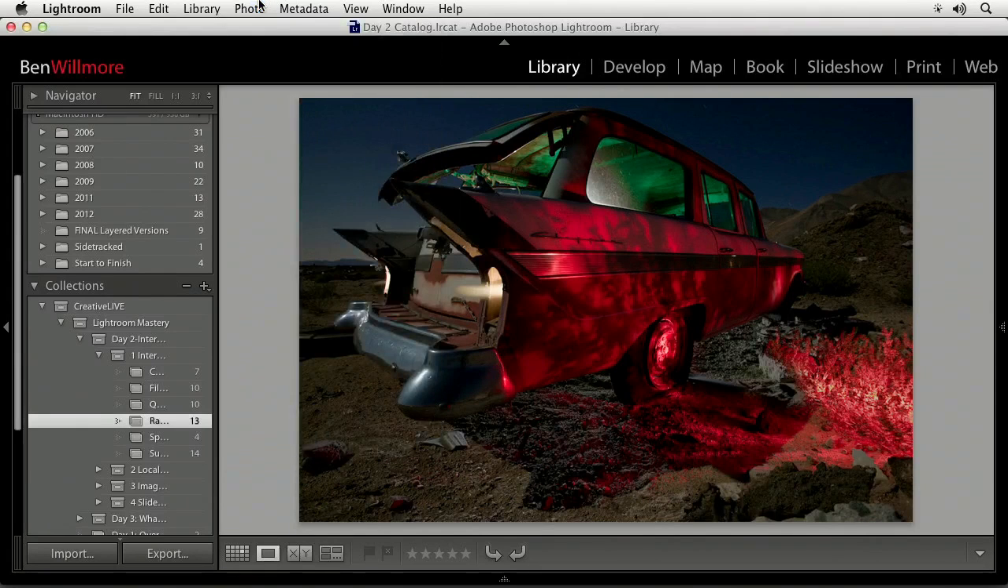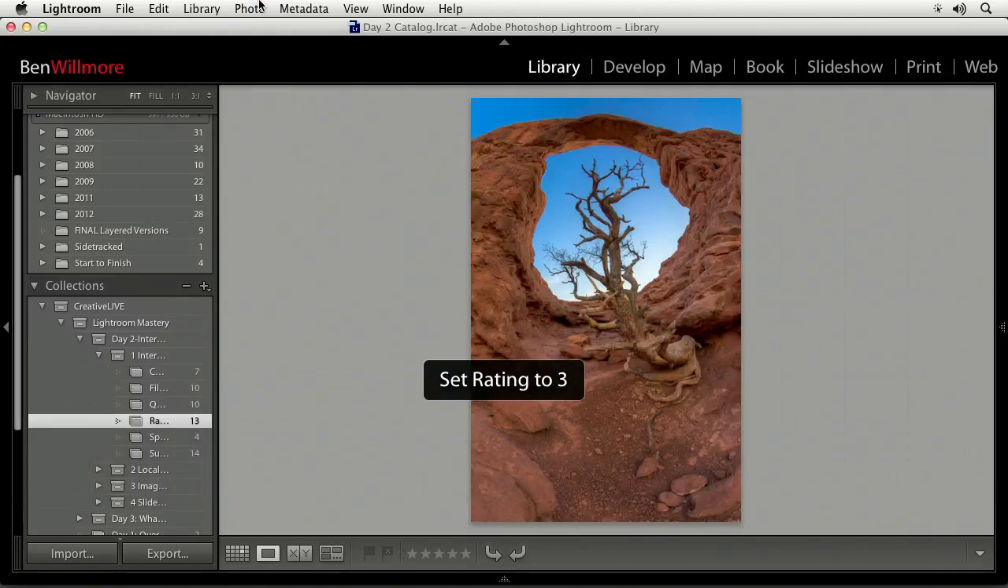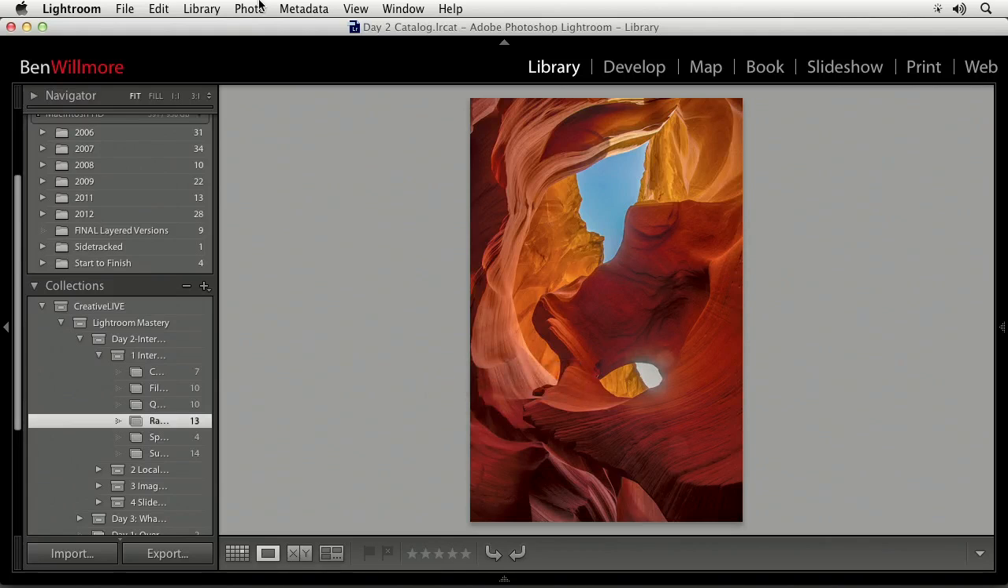So now I can come in here, and this one looks pretty good. I'm going to rate it a 3. This one I think needs a little more work. That tree that's in there is too similar in color to the rocks, so I'd probably want to adjust it to get it to separate better. Maybe I'll rate it only a 2. This needs refinement as well.